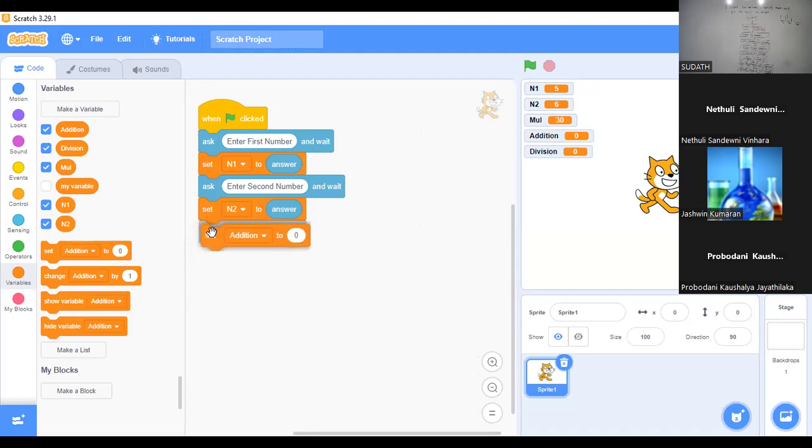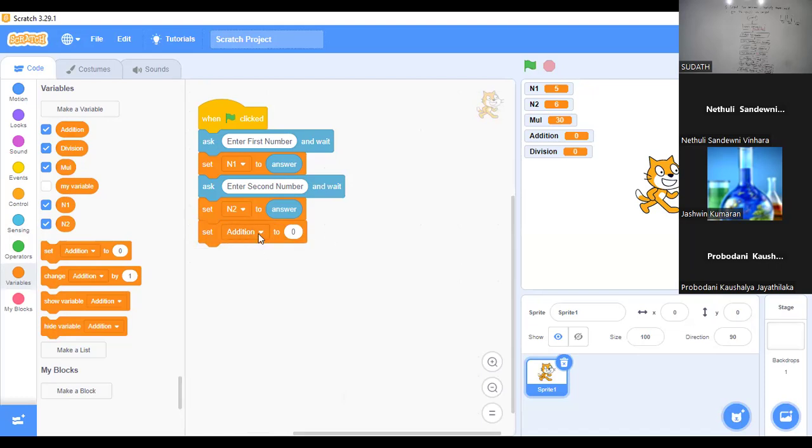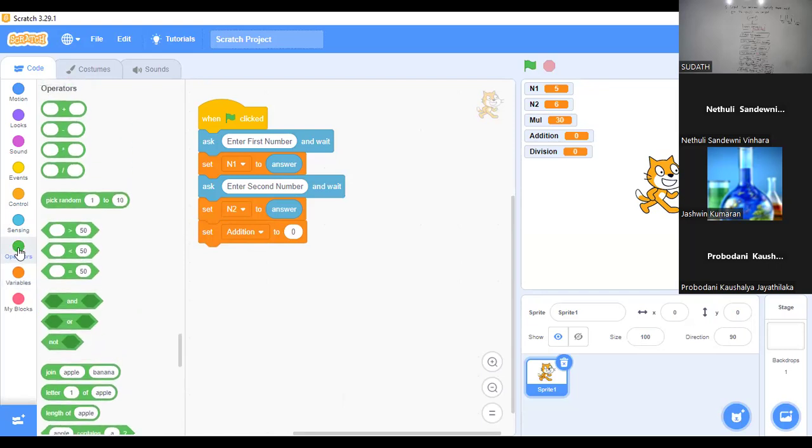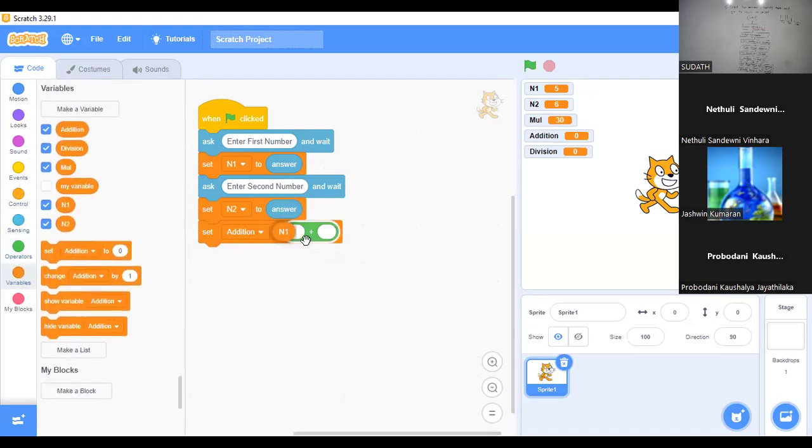In the next step I'll put into addition the addition of those two numbers. Then I will use operators and use this addition operator, right? Here we are adding those two numbers, n1 and n2, right? That is this part, addition.